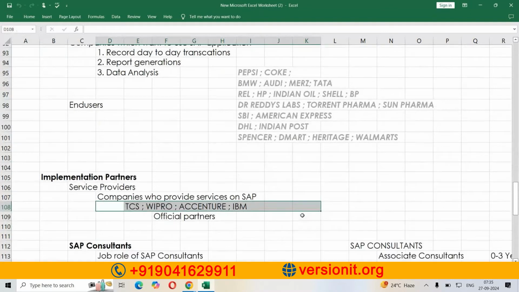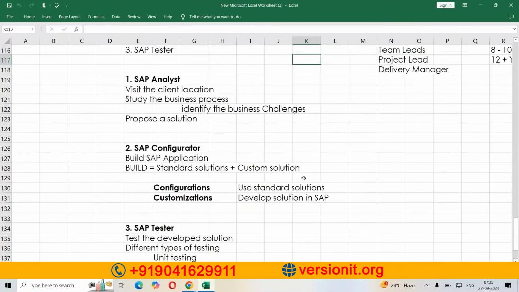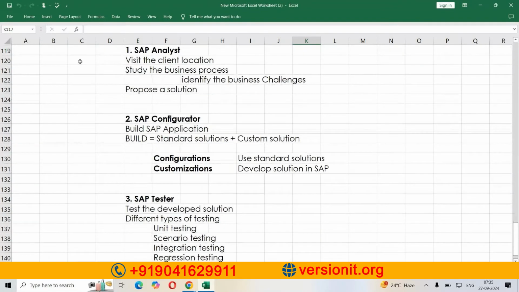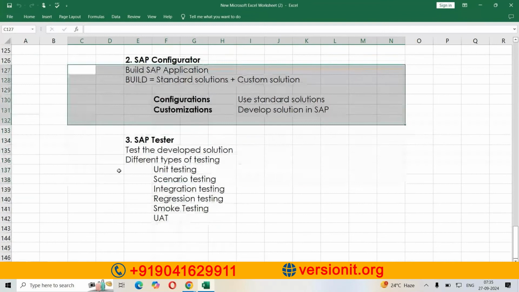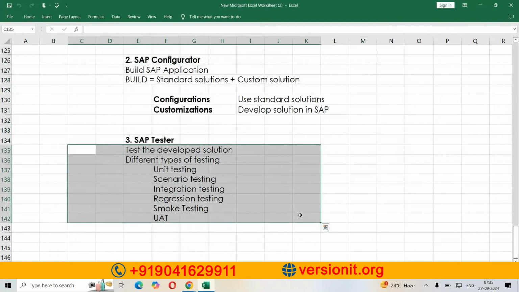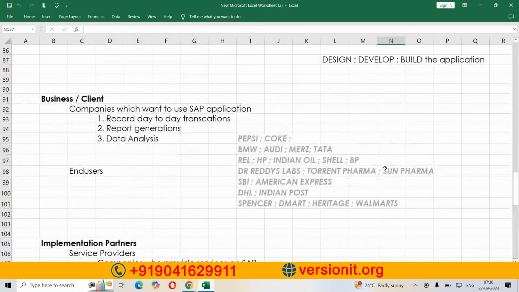And apart from that, I gave some information related to the consultant job role, what exactly we do as an analyst, configurator, and tester. As an analyst, we collect the requirements. As a configurator, we build the application. And as a tester, we perform the testing and make sure all the requirements of the business have been fulfilled in the SAP platform. So this is what I explained in my last class with reference to the roles and responsibilities of a consultant and an end user, and why we call it a business or an implementation partner.